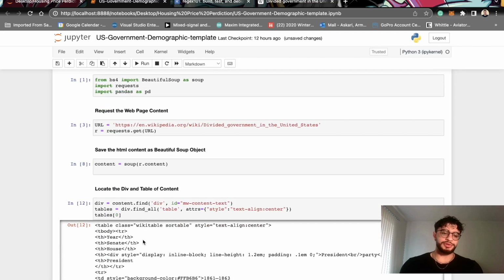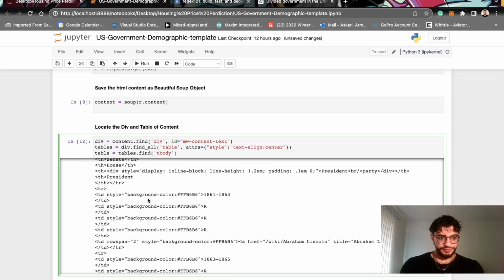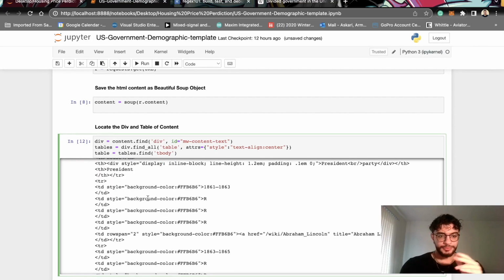So through this table 0, I want to define something called table itself equals tables dot find, and here I want to find the table body, tbody. As you can see, the headers are here. I don't really care about headers right now. And then I want to find, don't forget, we're going from table 0.